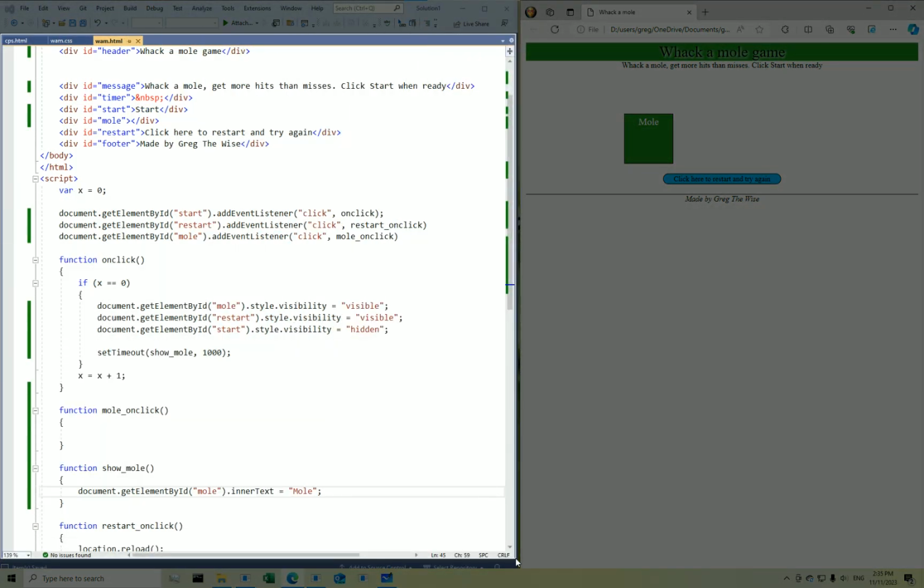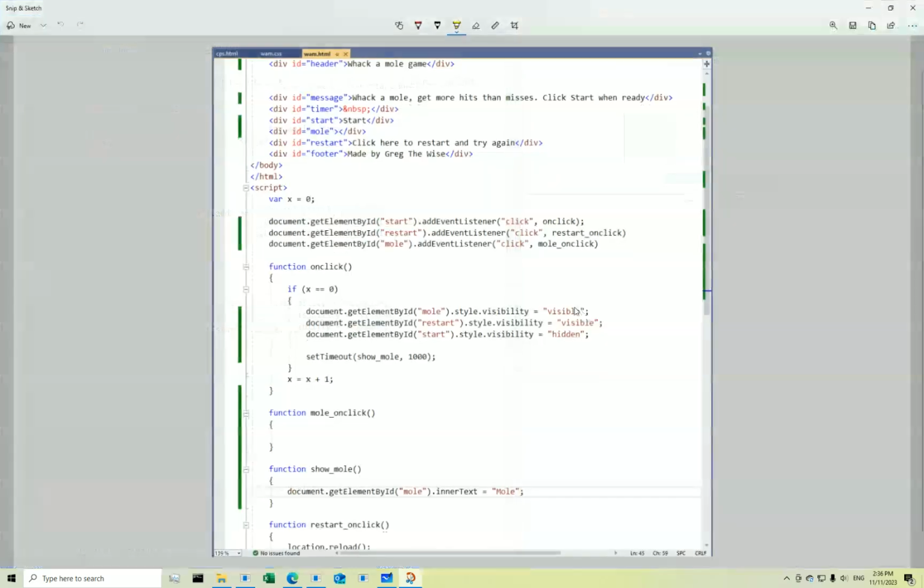And again, it's going to be a little bit of typing for you this time, but take your time and type out everything. So you want to remove the word mole from here. Then in the onclick, you want to set the timeout to run the function showMole after 1000 milliseconds. And here is our function, and here's our code. So go ahead and do that now. Come back when you're ready.